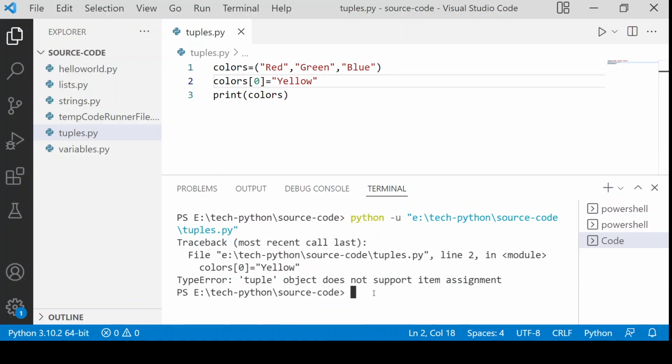See, this tuple object does not support item assignment, which means that you cannot do the updates or modify the elements once after the tuple is created. Okay, that is about tuple items are unchangeable.